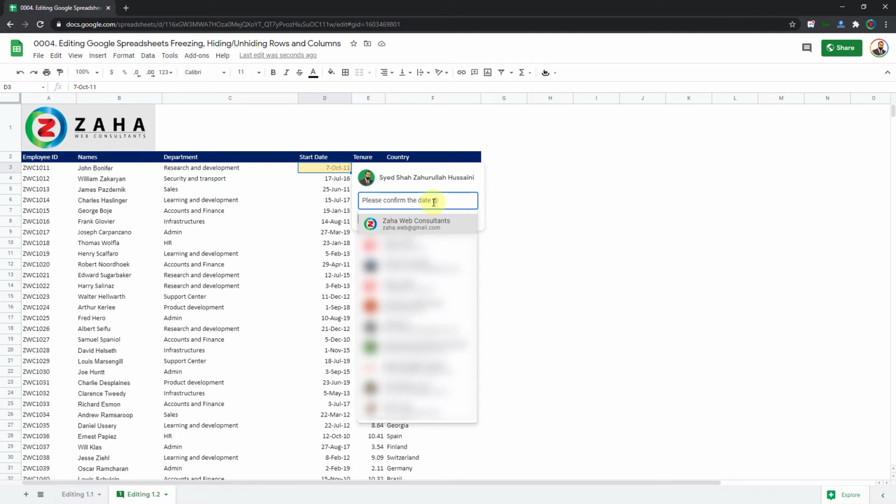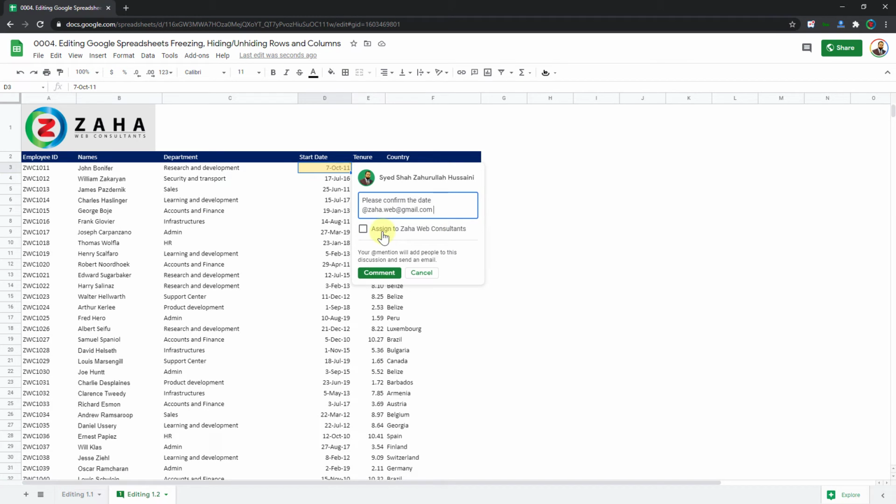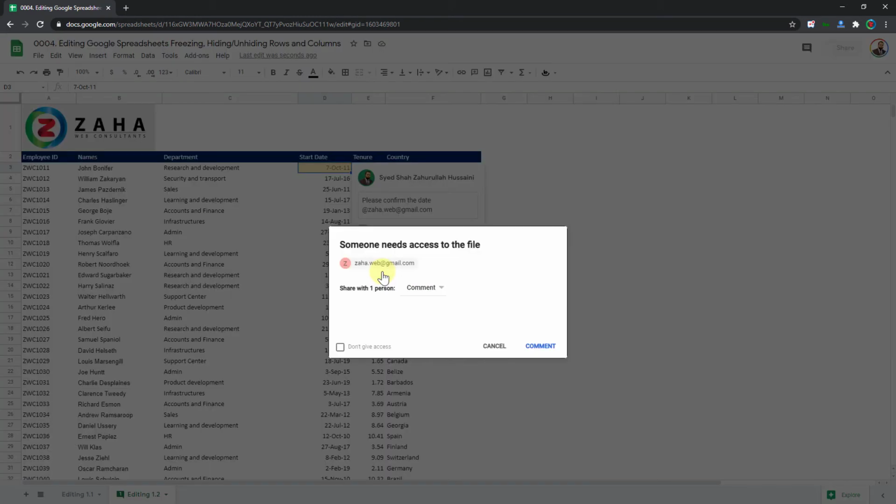My frequently contacted people will be shown in the drop down. I will select the first one and say assign this item to that person, and I click on assign. Now the person will be required to see this sheet. I can give him the edit access or the commenting access.